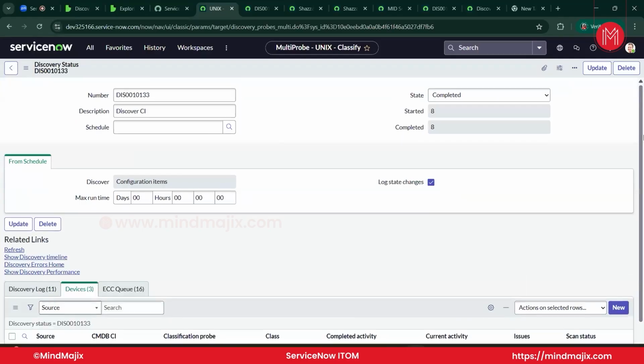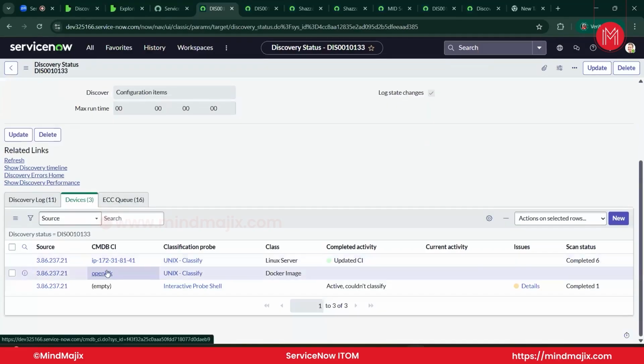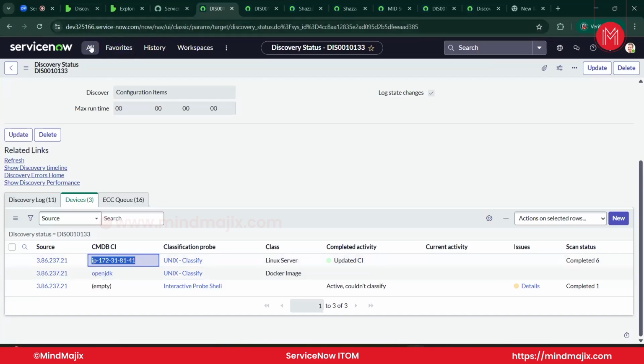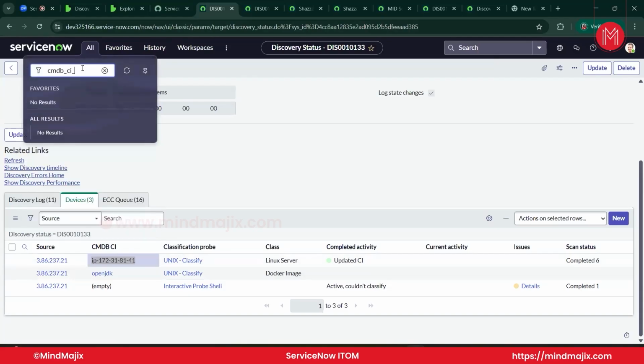So now discovery got completed. It updated the existing CI. It didn't create any new record, because the CI was previously discovered. So the record is already there.